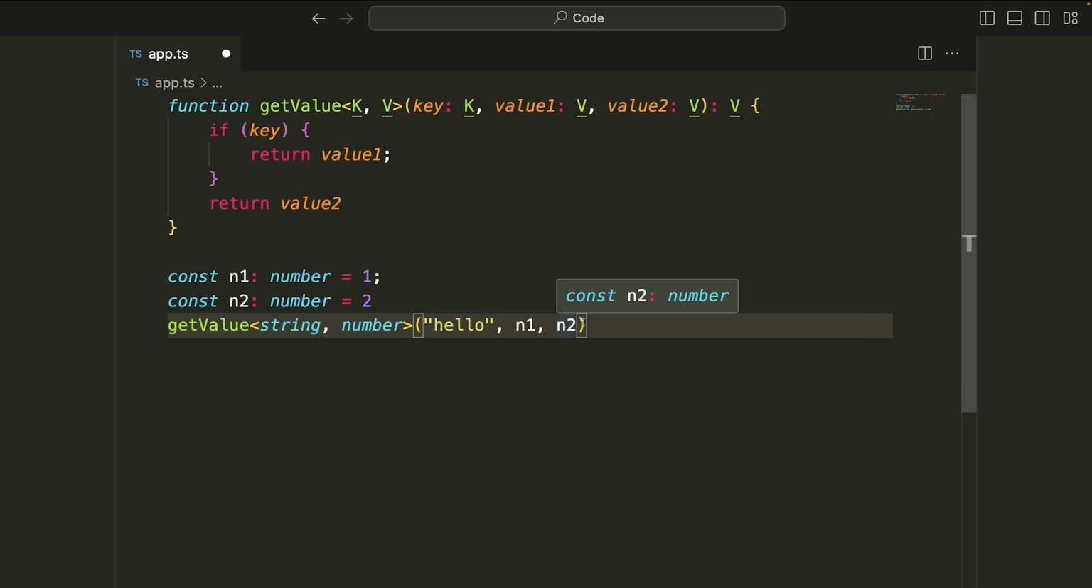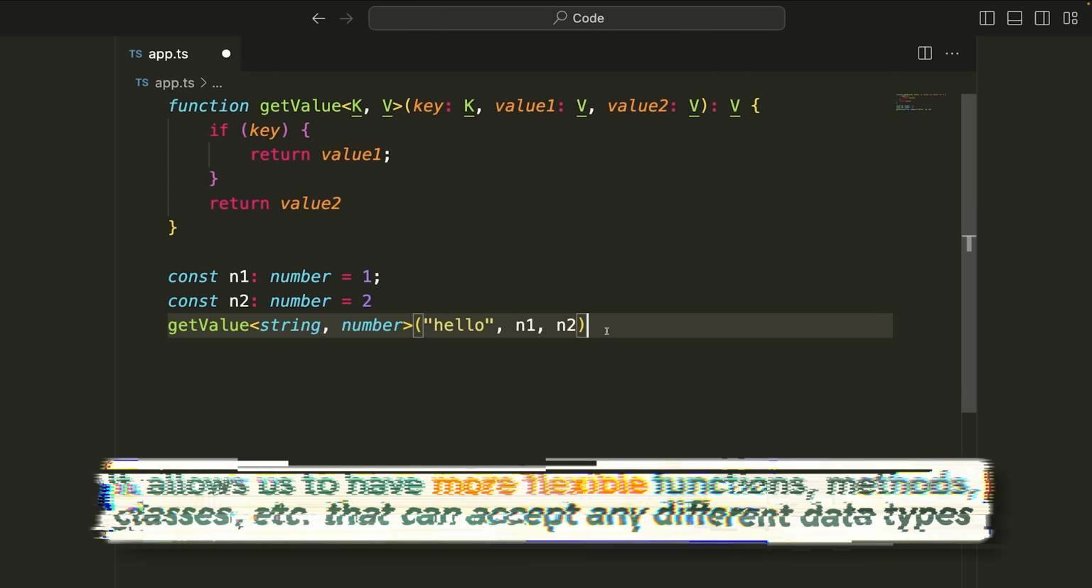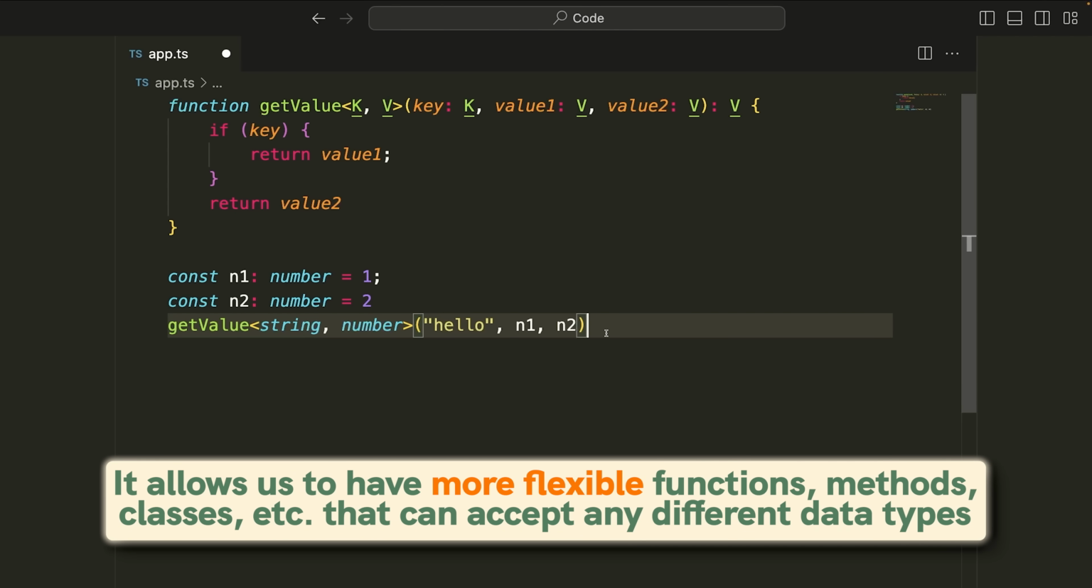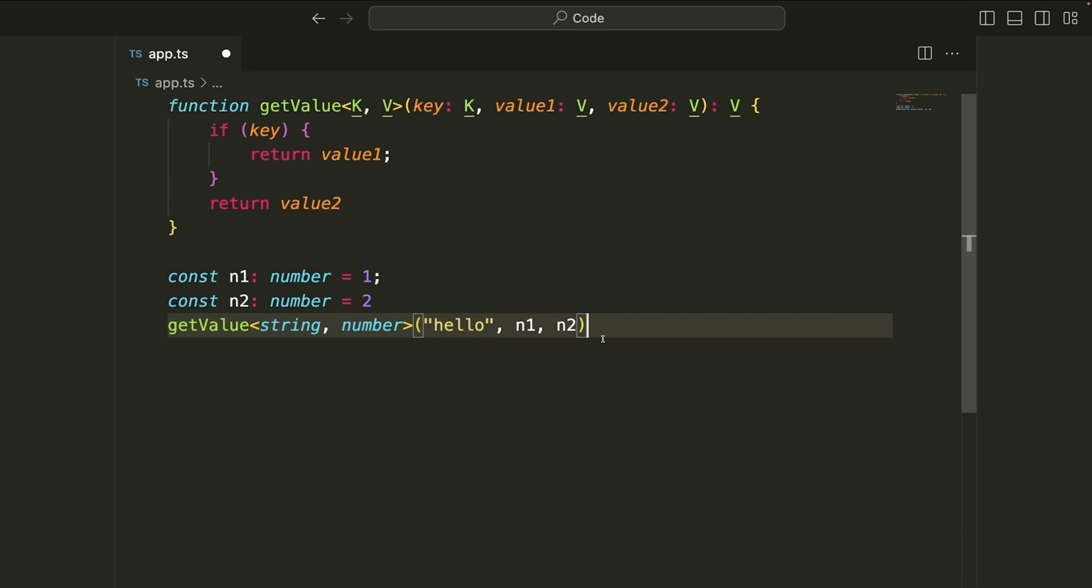Okay, so that's pretty much it with generics. I know they can seem a little bit intimidating, but you're pretty much just creating a variable, or in this case, a parameter for the data type that you want to use. That previous example I showed you is great. It allows us to have more flexible functions, methods, classes, etc. that can accept any different data types, and then you can simply set when you want the data types to be the same for the different operations you're performing. Again, gives us a lot of flexibility, and this is quite useful, especially when you're writing more general classes or things that could be used by all different types of objects.